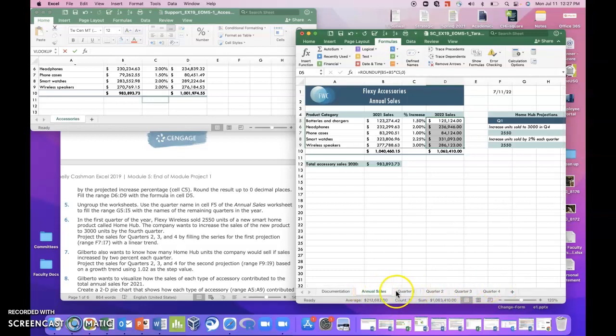Only annual sales is active. None of these others will get anything that we do in this worksheet. It's important to remember to do that if you've been working with grouped sheets, because otherwise you're going to end up with stuff maybe where you don't want it in the workbook.